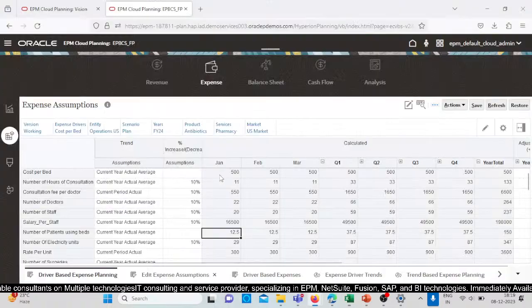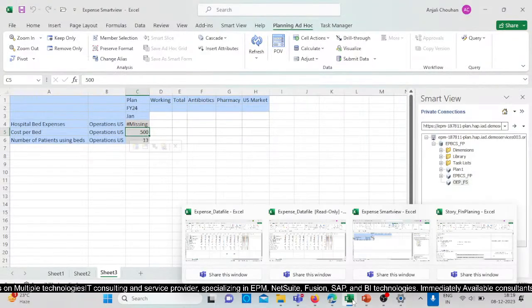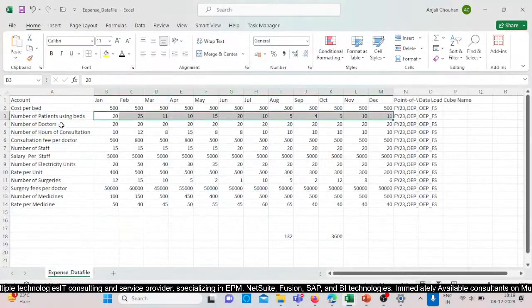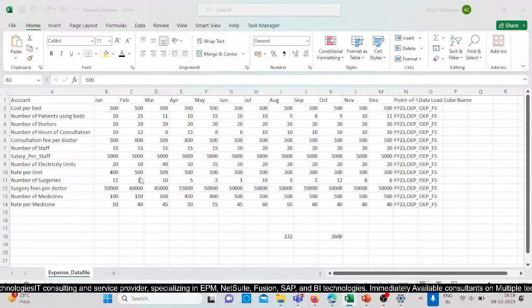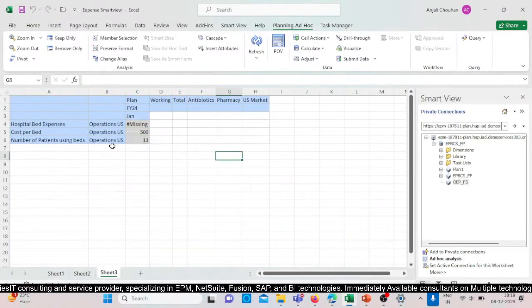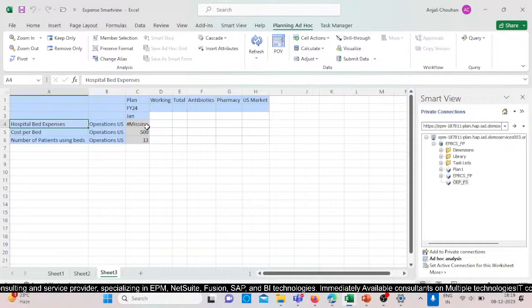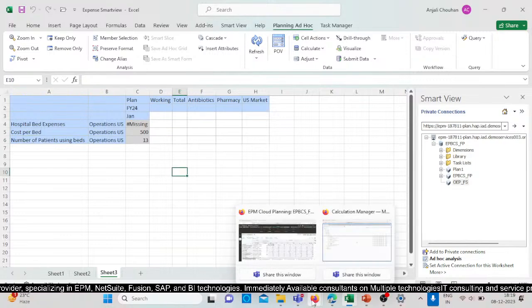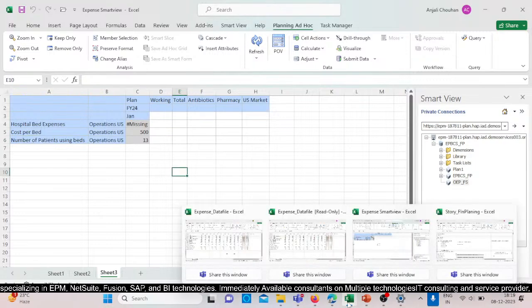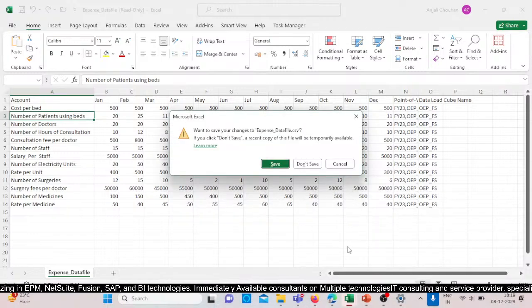And the cost per bed is 500, so it is clearly showing the 500 value. Let's again check that in the data file. So here my value is 500. Now the next thing, we want to calculate the hospital bed expenses, and that is calculated by multiplying this by this. So we will try to make a business rule for this calculation.